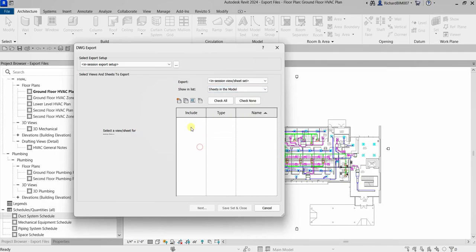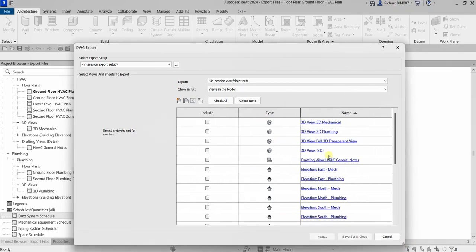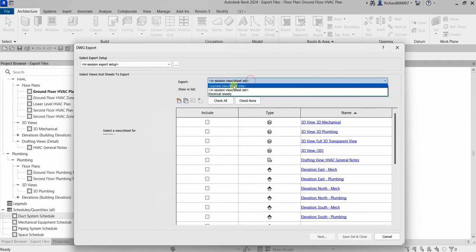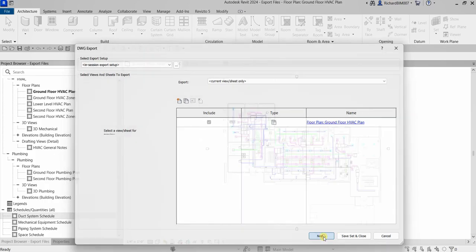Okay, so there are no sheets again. So how about just views? So Views in the Model. Click that. So you can see now here all the views available in your drawing. Okay. Or let's say, like what I have said, I only want the current view. So I'll just select this one, current view or current sheet only. Select that. So it's already checked. And then after that, you just need to select Next.